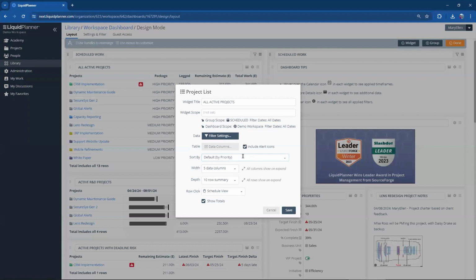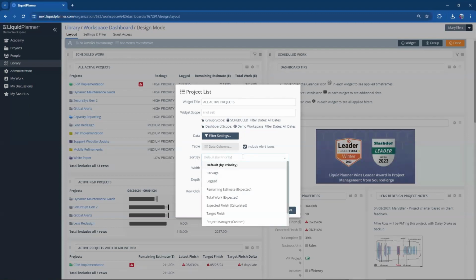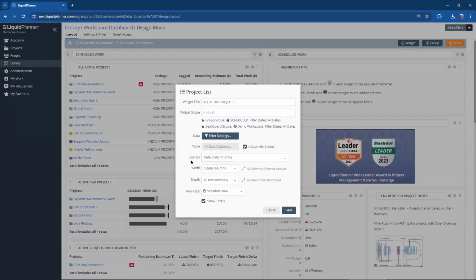And next we have the sort, just like we saw in reports: of those columns, which do I want to be my default sort in this widget? And then width. So this is what I was just talking about. You can do a max of 5 columns in a preview widget. Go ahead and set it to how many you do want to show. And then depth, you can do a max of 20 rows in the preview. So go ahead and set that to what you want them to see in the preview. And then do I want to show totals? And I'm saying right here, yes, I do want to show the totals.